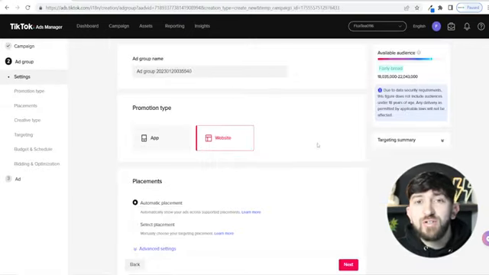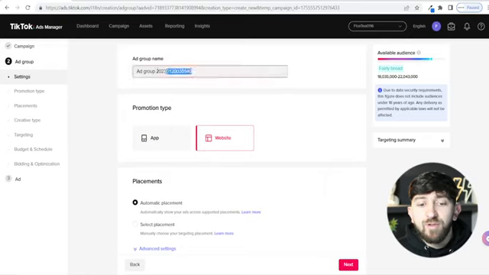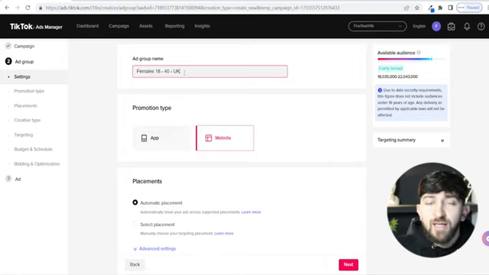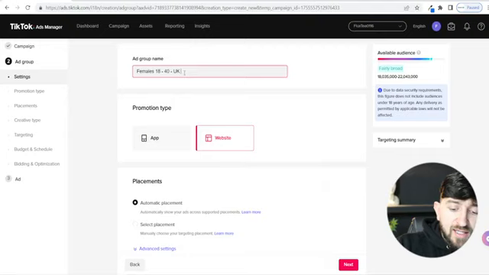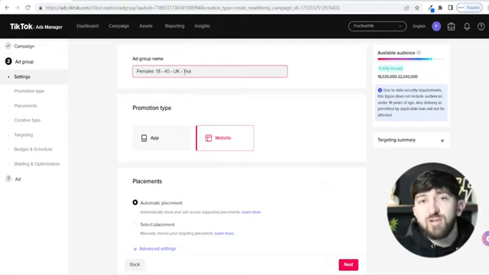So now we move into the ad group. And if you remember, the ad group is basically the demographic. So when you name your ad group, you can name it appropriately. I've just named mine females aged 18 to 40 in the UK. Also, if you are going to go for specific interest targeting, you can add that in here as well. So I could go for tea, for example. So just name your ad group appropriately. Now I'm just going to name mine like this.